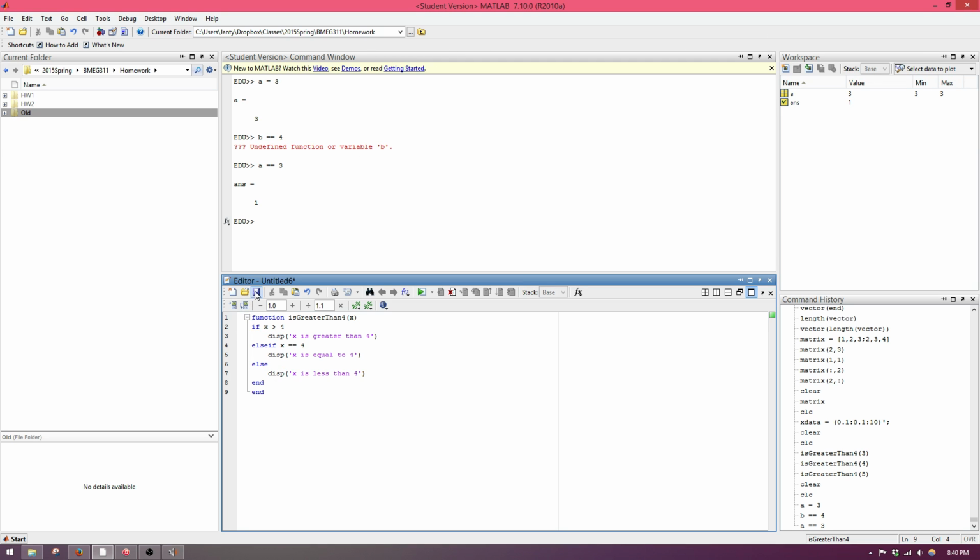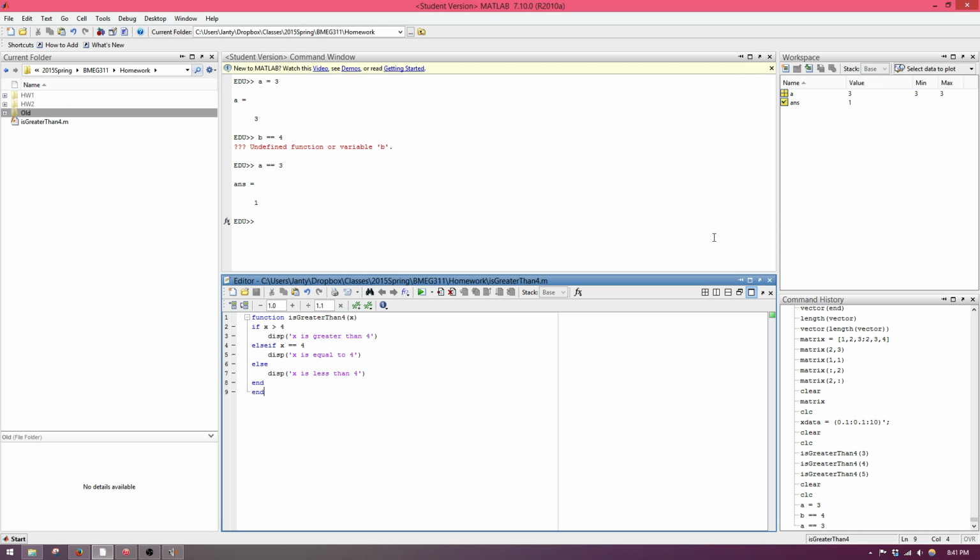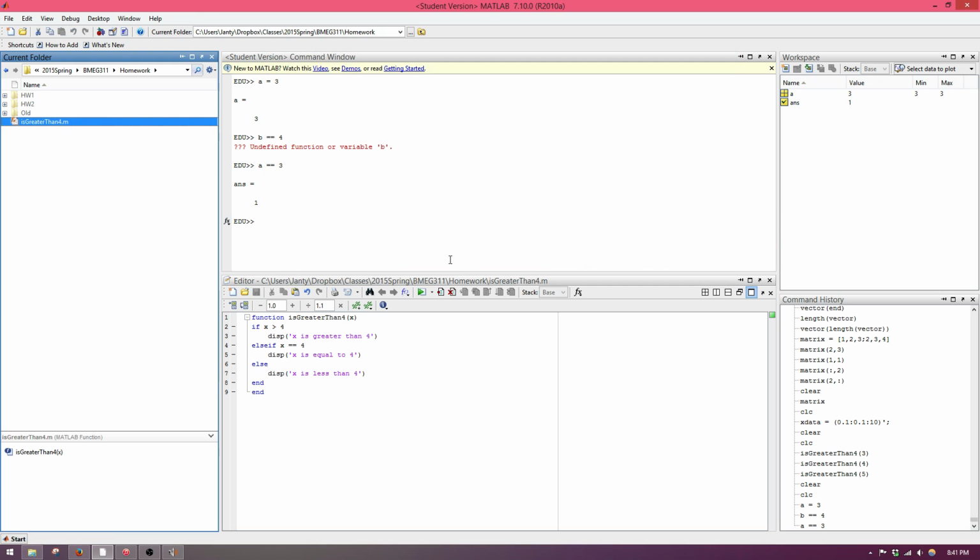And we'll save that, and remember that when you save function files, you want to have the file name match the name of your function. So Matlab does that automatically for you. So we'll just call it is greater than 4. And you can see it's saved over here.